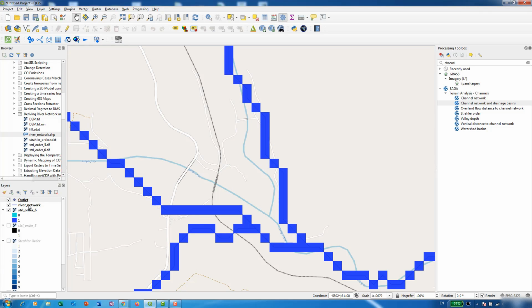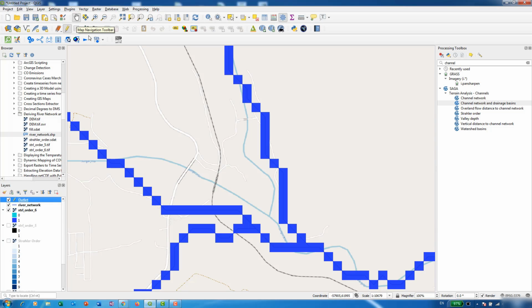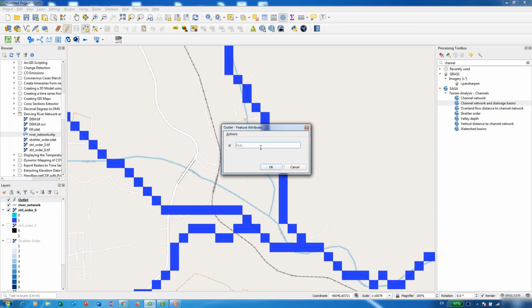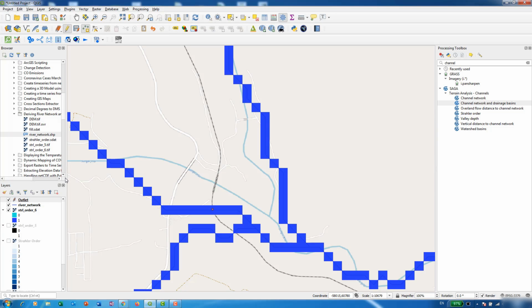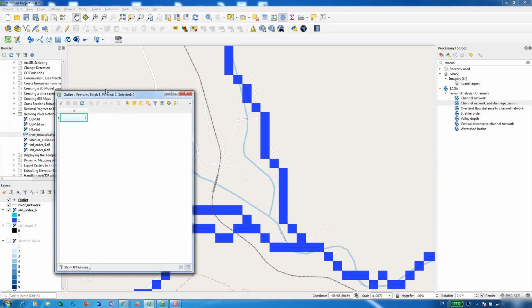So now I can right click on that shapefile and toggle the editing mode. Then we can go to this add point feature, and I can simply click over this cell and add a point. I'm going to put the ID as, let's say, 1. Yeah, that's about it. Now I can click over here and save my edits, and you can see that we have a new shapefile with a point at this particular location. So let's have a look at the attributes table.